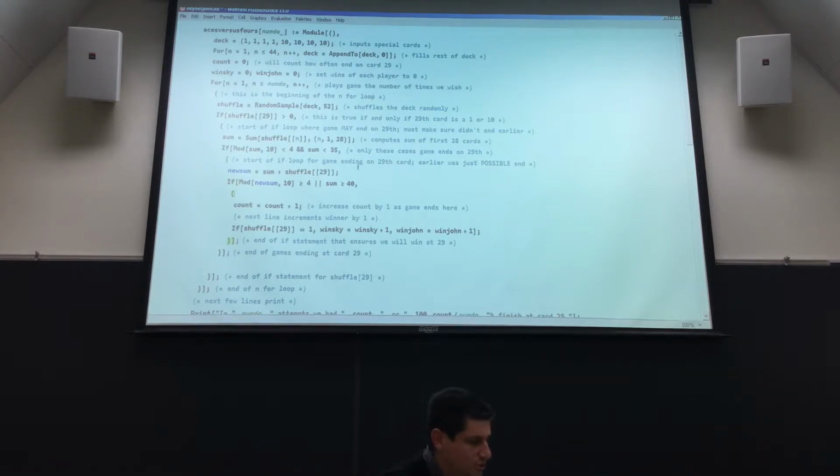Oh, yes, the second one should be new sum as well. And so now we check those two cases. If either one of them holds, then we go into this place, we'll increase count by 1. And then if our final card was a 1, we increase Skynet by 1. Otherwise, we increase John by 1. And we know one of those two cases is holding because the 29th card is either an ace or a 4.